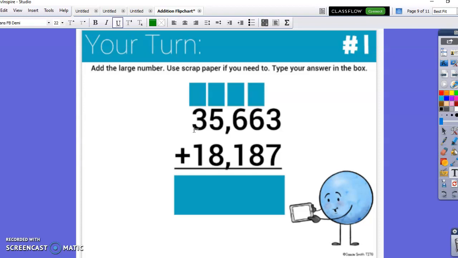So I want you to pause the video and see if you can do this on your own. So pause the video here and see if you can do this one on your own, and then we'll come back and check our answers.